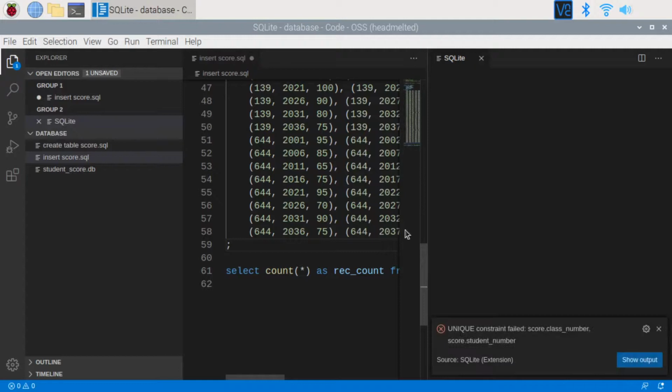Run the query again. I get an error because the table has a primary key defined. Duplicate keys are not allowed.